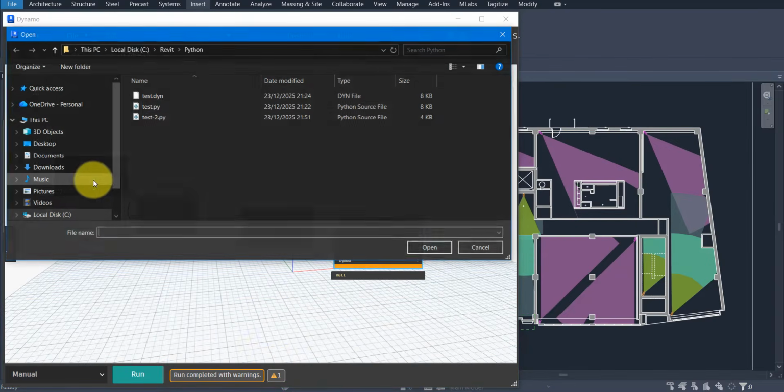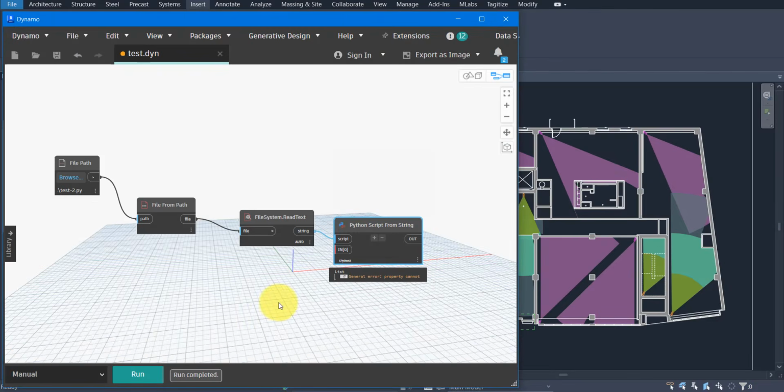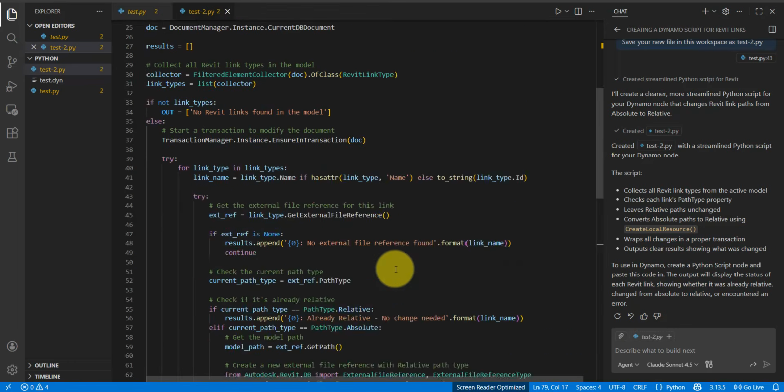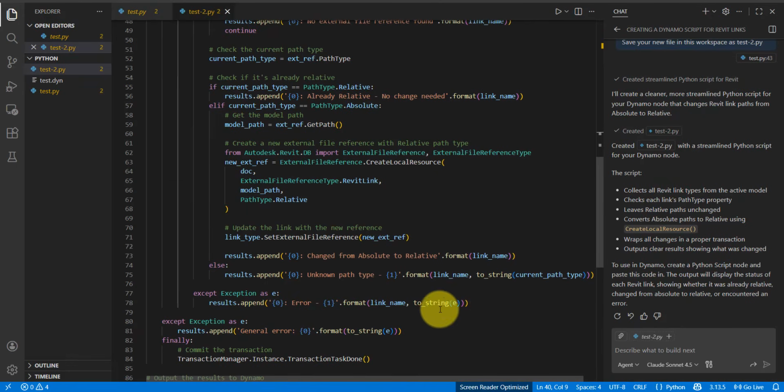I'll update the Dynamo script to read the new Python file generated and run the script again. Alright, so it failed again with an error. The error message is shown here as a log message, which isn't really helpful as it doesn't show on which line the error occurred. This is because the script uses a try-catch block to catch any error. This is not a good approach.